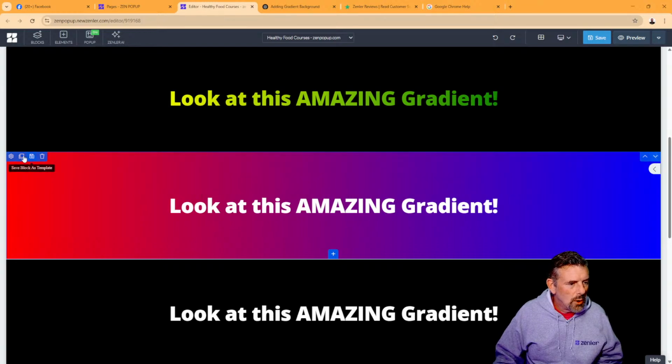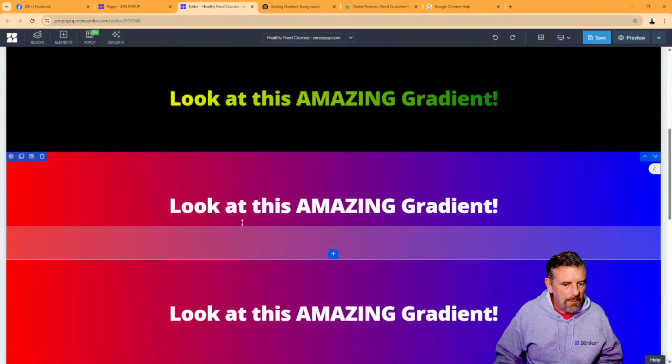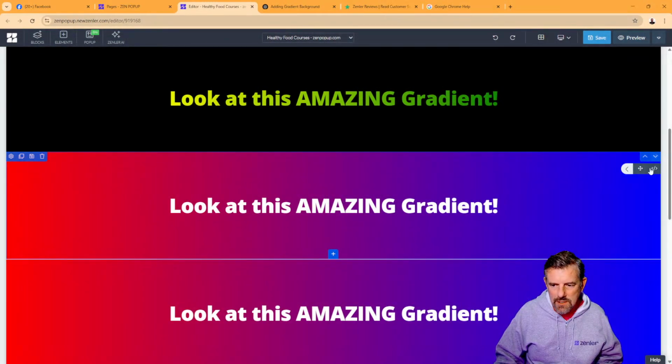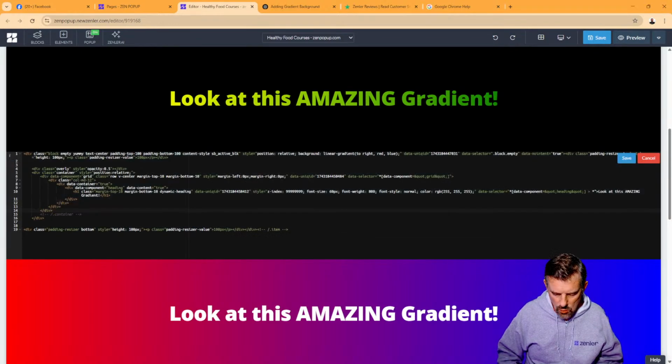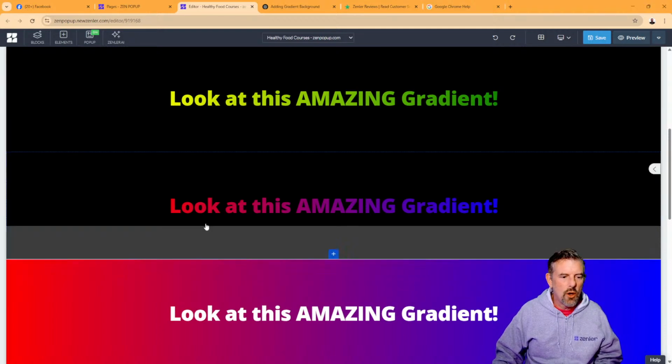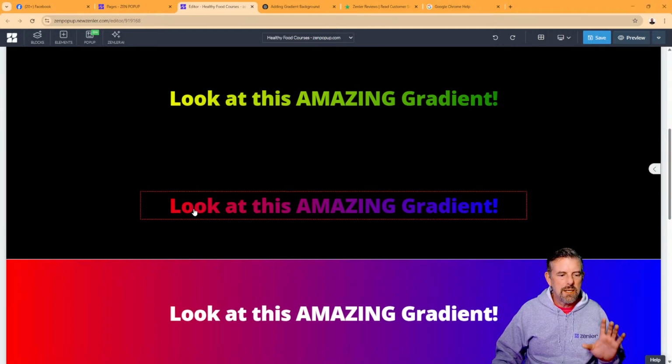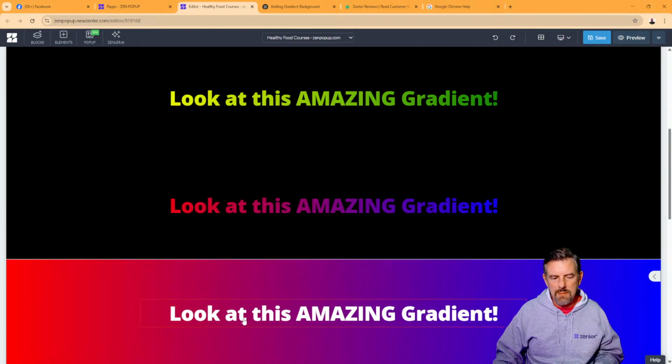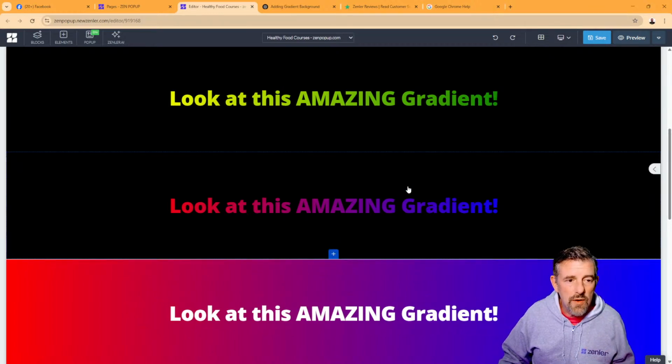So I'm going to keep this block because I quite like it. I'm duplicating it out just to show you the different effects. So I'm now going to go in here, select all, Control A, delete it out, Control V, paste it in, and now we've got it. Look at this amazing gradient, it's red to blue. Look, it's the same as this. But let's go a stage further with this.